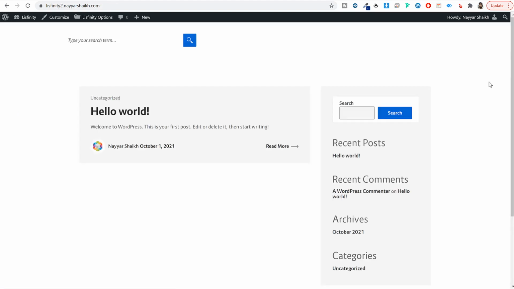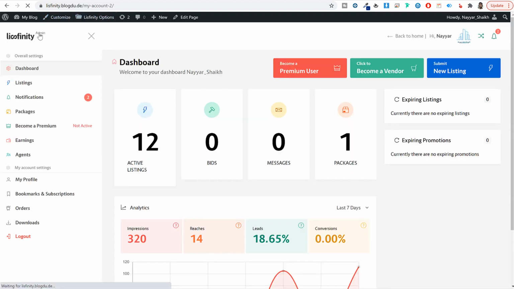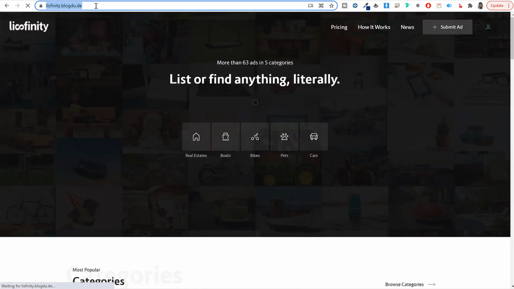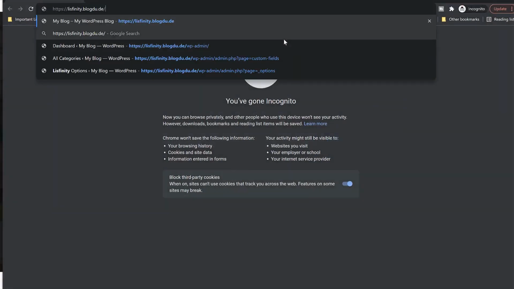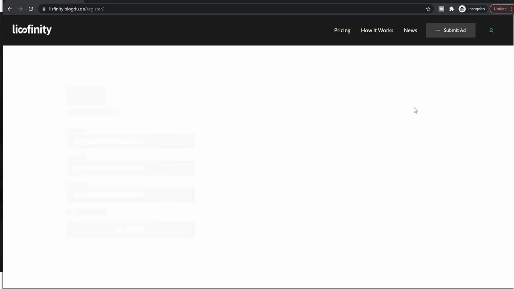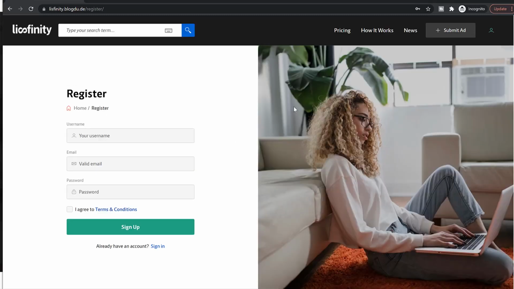Again, come back. Now if I open this website, let's open the register page in a new private window. Now as you can see, the register page of your demo website looks something like this. We also have this image. So if you want, you can set this image as some background image.